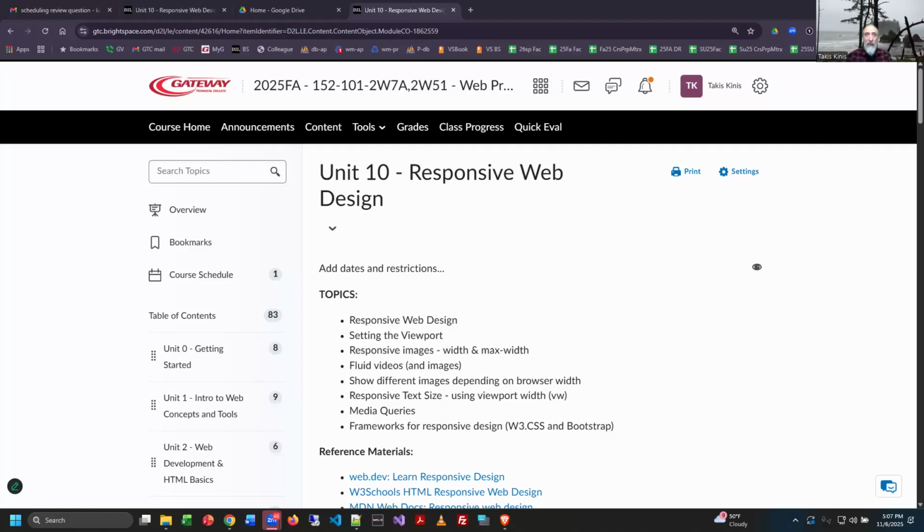So we're going to begin by looking at what the heck even is responsive web design. Then we're going to look at techniques for some of the things you see here. We're going to talk about the viewport. We're going to talk about responsive images and fluid videos and images. They're kind of the same thing. Showing different images in your browser depending on the browser width. There's a tag for that.